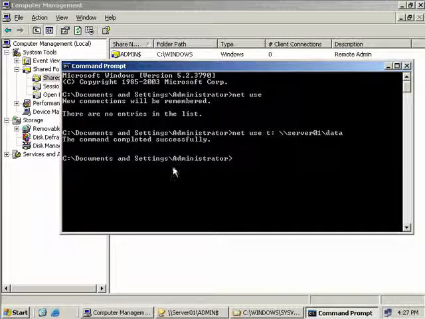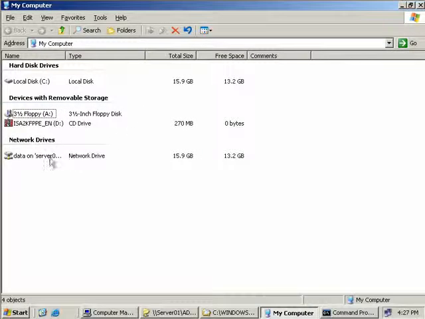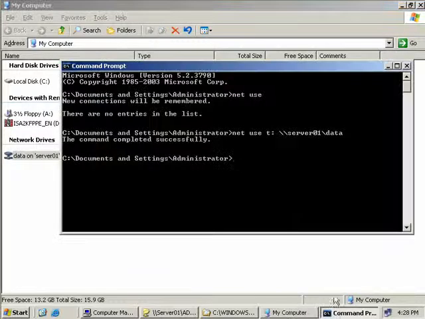So now if we go and open up My Computer, we see here that we have an entry for our data on server 01, and it's currently got the drive letter of T. Okay, let's go back to our command prompt.